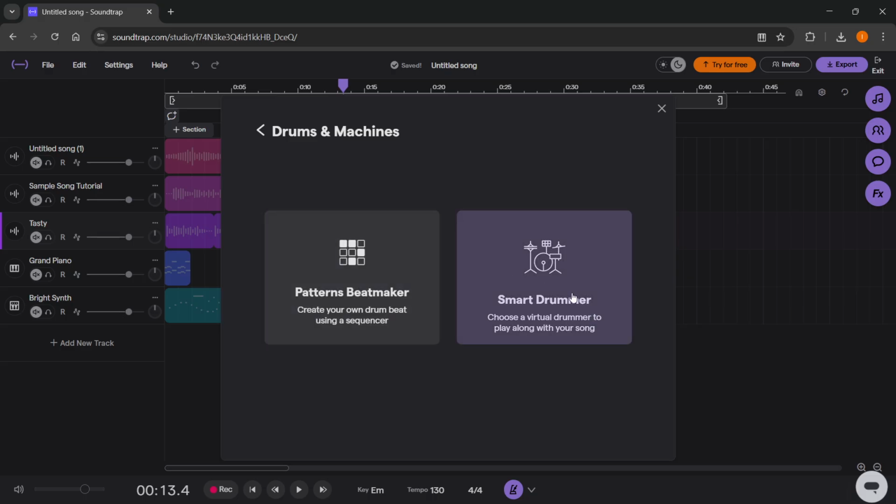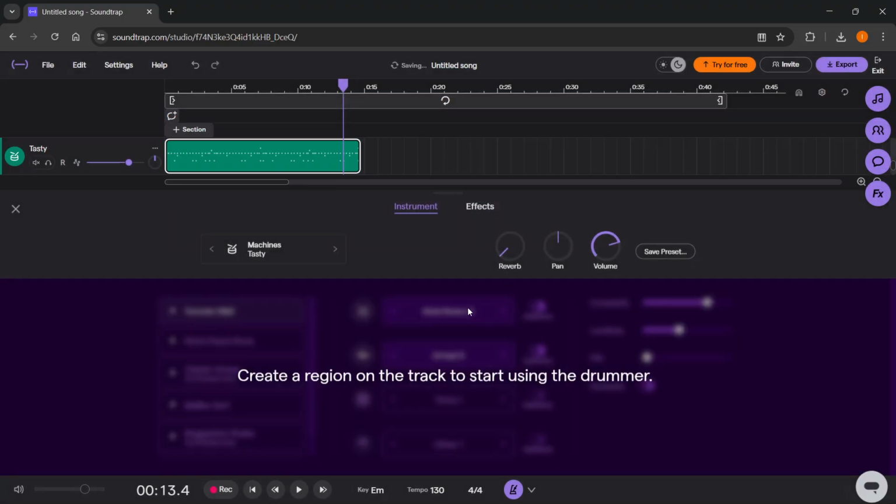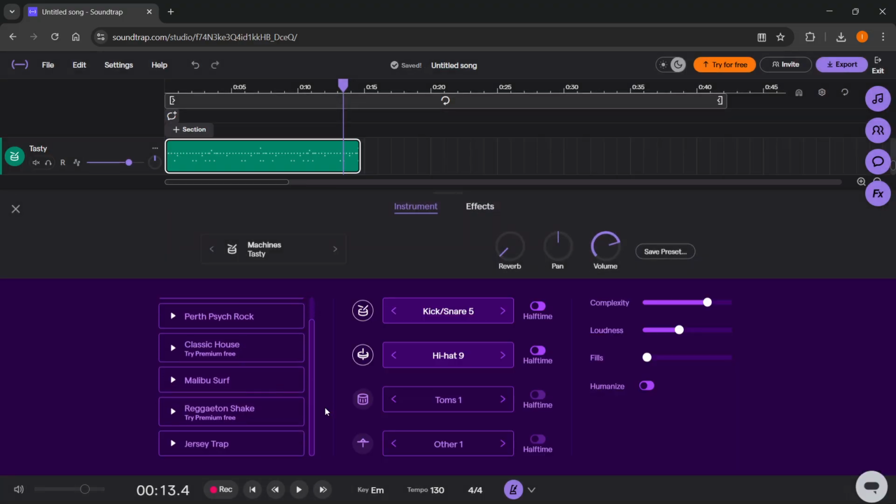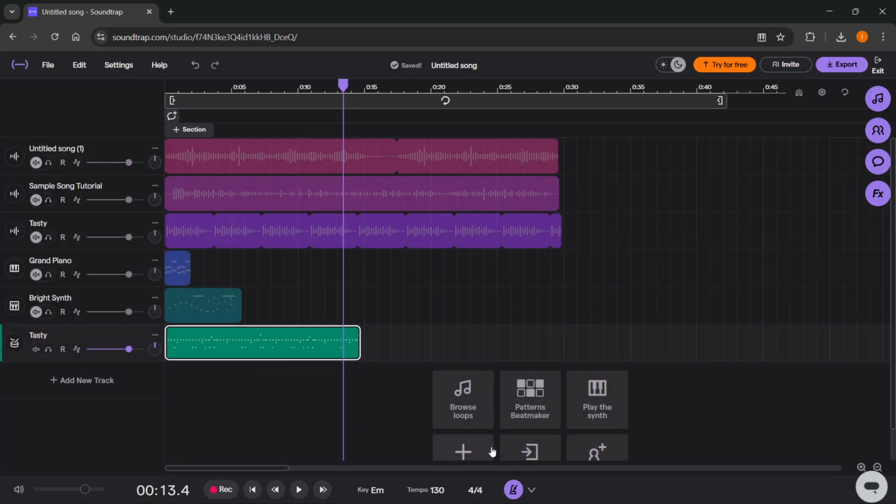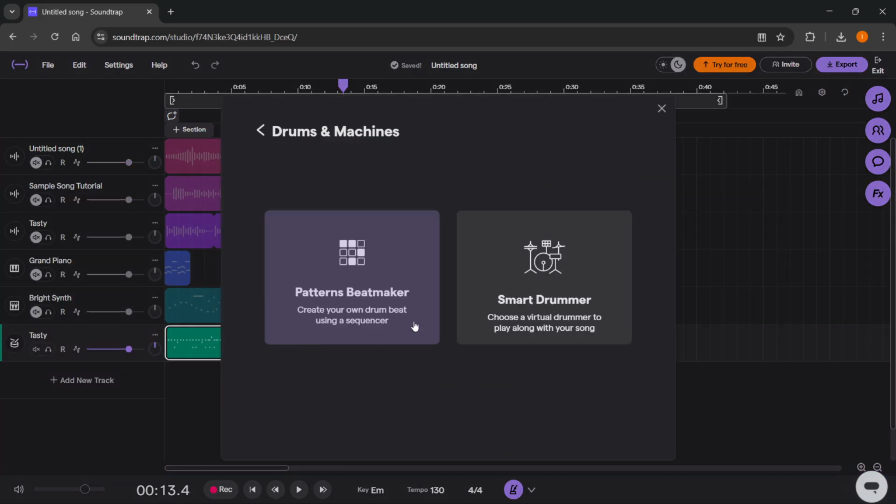So if you click on Smart Drummer, you could go ahead and choose a virtual drummer to play along with your song. So as you can see here, you can go ahead and basically select a bunch of different ones, and that way add the drum kits in here. Or you could also do the other one, which of course is going to allow you more customization.